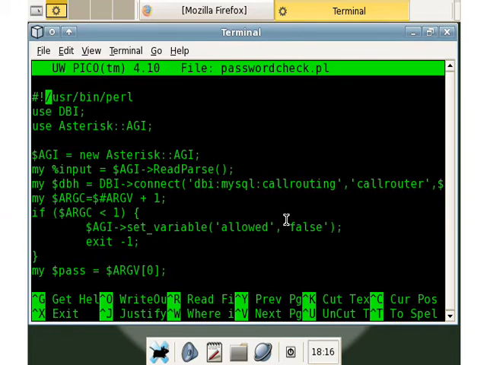Now let me just give you a quick rundown on what we do here. Use DBI tells Perl to be able to use the MySQL interface. The use Asterisk::AGI tells it to use the Asterisk modules.